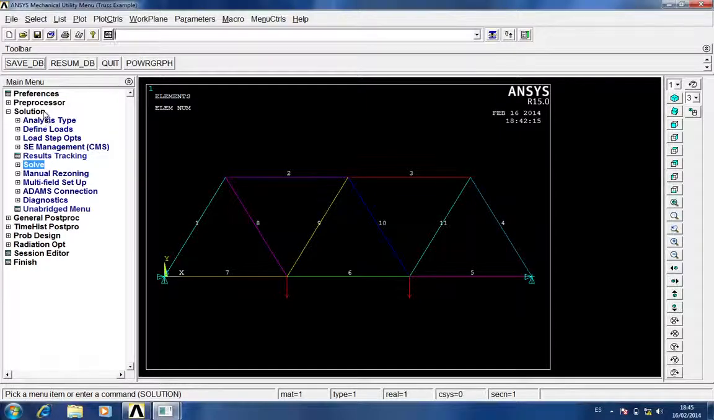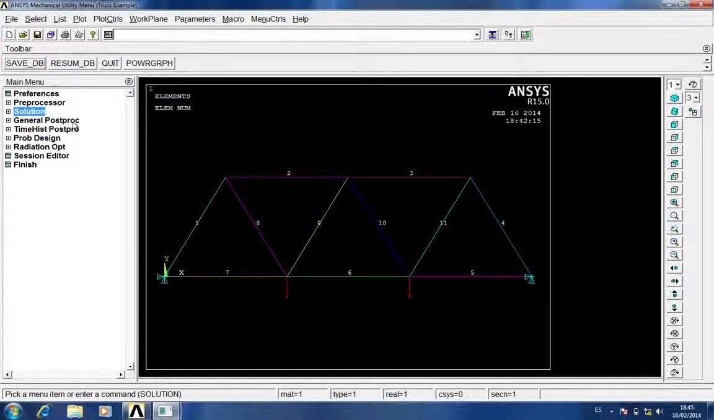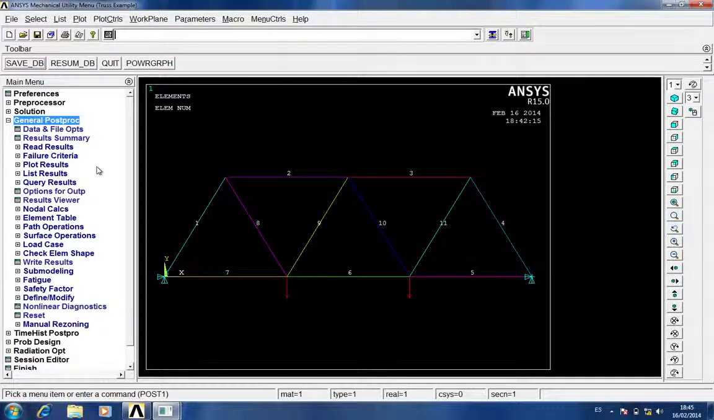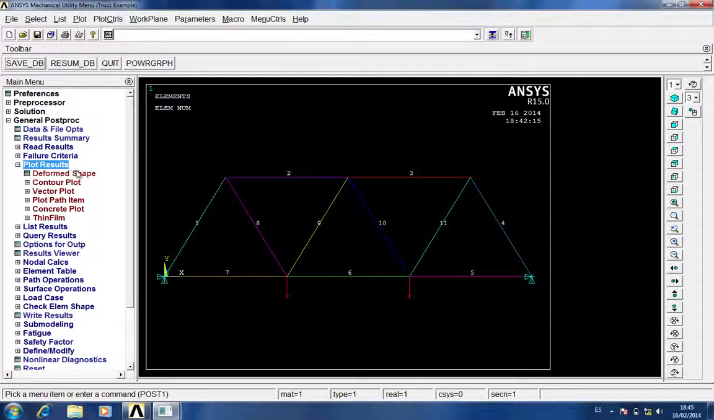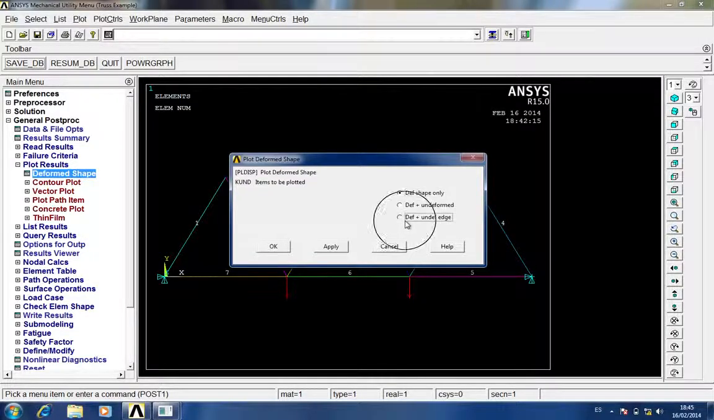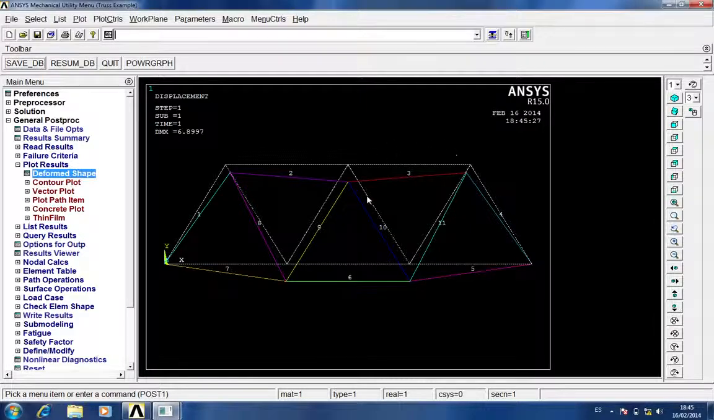In order to read the solution, we need to go to the next menu, which is General Postprocessor, and first of all, we can plot the results, which is the deformed shape. We click the last option, and we click OK. That's it. That's the structure as it will look. It's important to notice that Ansys often exaggerates the results, so it's not going to look that way in real life. It has a multiplying factor.